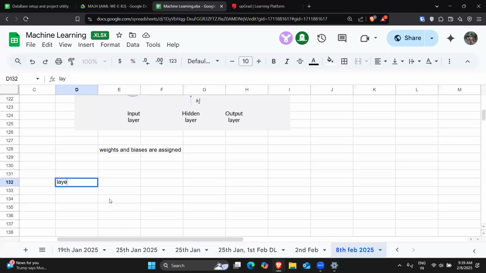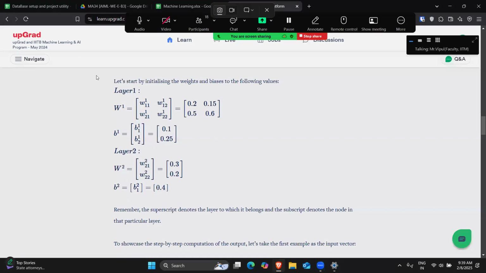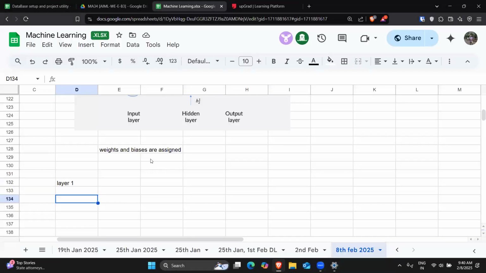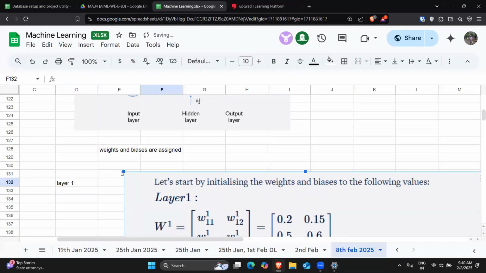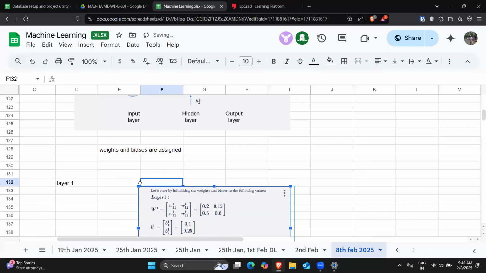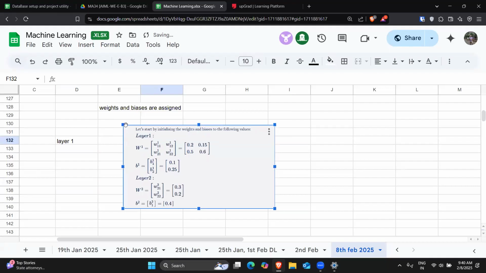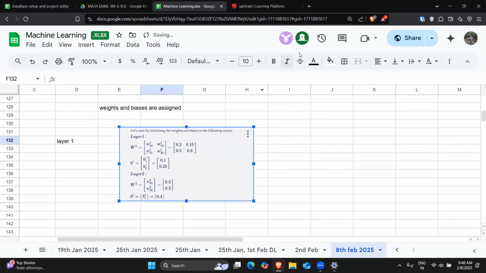For my layer 1, the weights and biases are this one. Right? And you already know the superscript is nothing but the layer to which it belongs. So this is W11. The superscript denotes the layer to which it belongs. This two represents the layer to which it belongs. Getting it, guys?